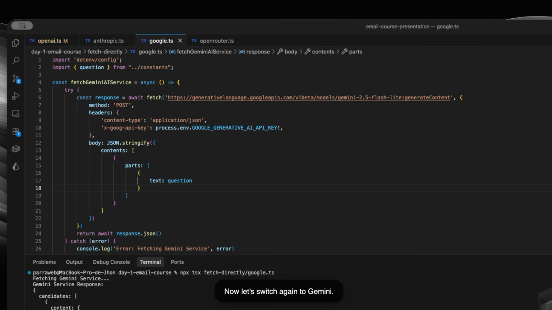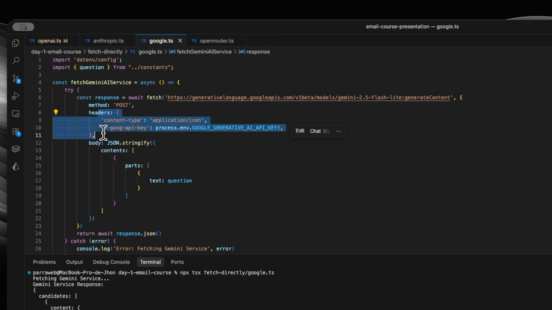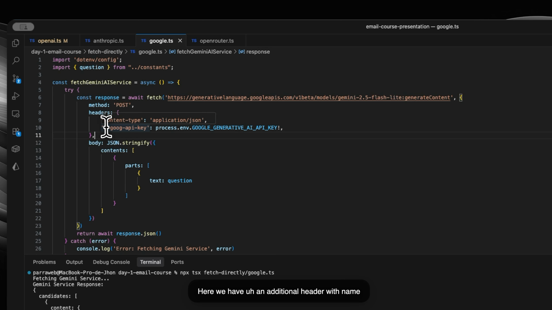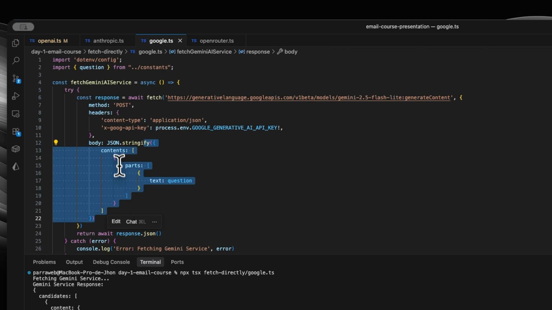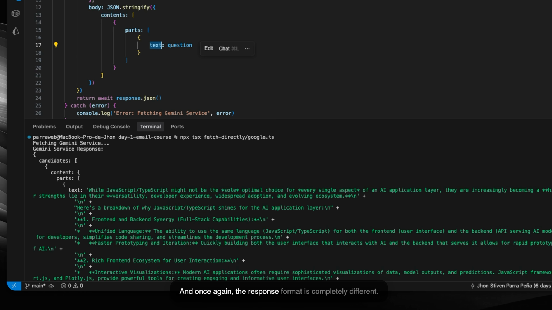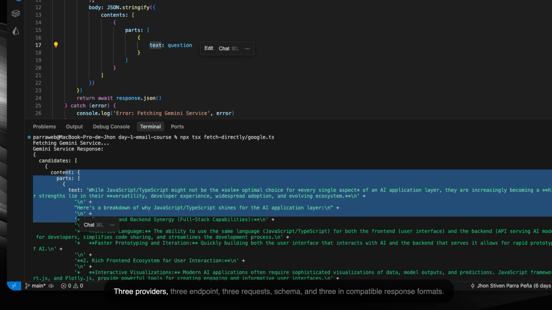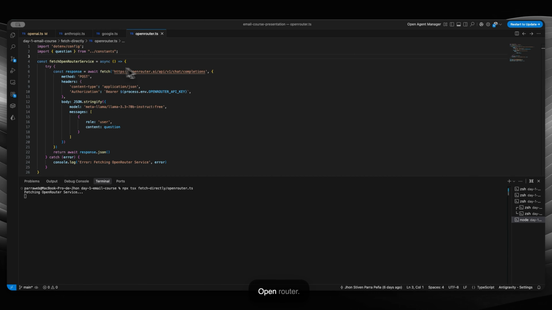Now let's switch again to Gemini. Look at this. This is a new endpoint, new authentication headers. Here we have an additional header with the name x-goog-api-key, and the request body changes again. We have contents, it's an array. We have parts, we have text. And once again, the response format is completely different. Same task, generate text. 3 providers, 3 endpoints, 3 request schemas, and 3 incompatible response formats.